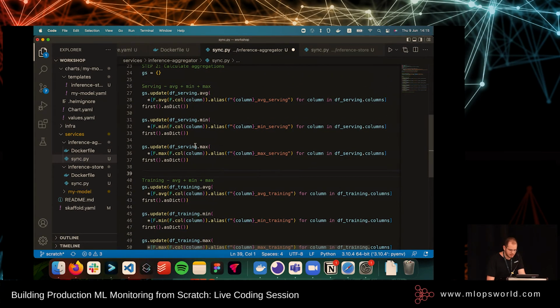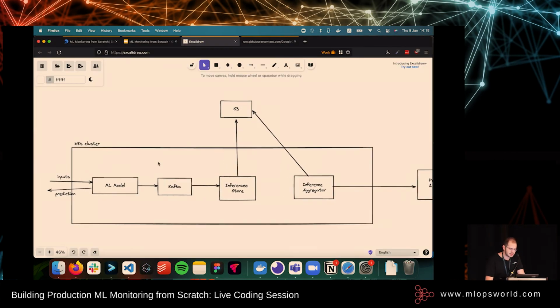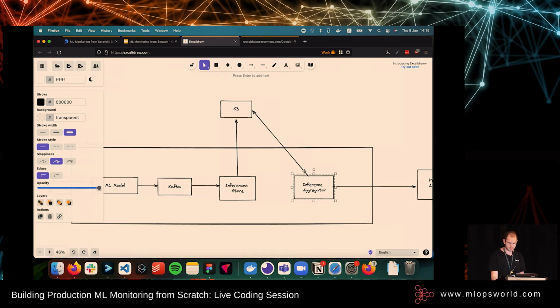Okay, so let's recap on what we are doing. We are building this architecture. We have the model that sends predictions to Kafka. From Kafka, there is a component that consumes those data points and stores them in an S3 bucket. And now we are building the inference aggregator component, which reads data from S3, aggregates it, and then sends it to Prometheus, which is exactly what we're going to do right now. So let's do the Prometheus part.